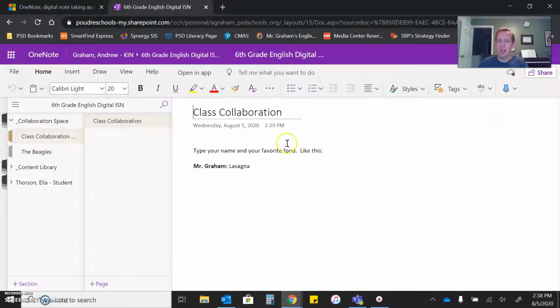We wanted to type something together here on a page of notes. I can click on this class collaboration, and it says here on this page of notes, type your name and your favorite food. I gave you an example. My favorite food is lasagna. So Ella could come down here and type her name and her favorite food. Let's pretend it's ice cream. And then everybody else could type theirs below. So it's kind of like a big Google Doc that's shared with all of us, right?